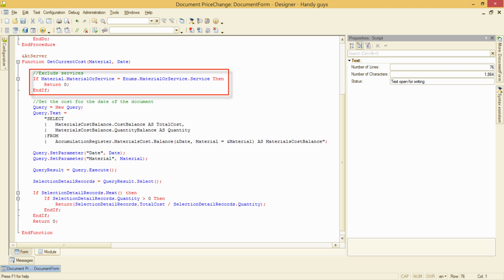First of all, we return 0 if this is a service. As you remember, the price change documents can reprice both materials and services, but we don't buy any services because our employees provide them. So there is no such thing as a service cost, and we need to just skip the service if we see it here.